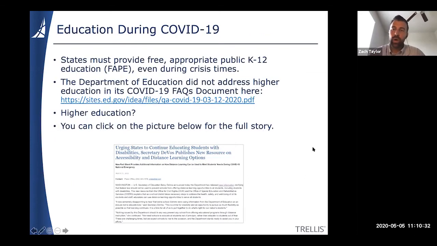Now at the K-12 level, to draw some parallels, a lot of you have probably heard of FAPE, or Free Appropriate Public Education. In essence, even in crisis times, K-12 schools have to provide free appropriate public education for all students, and that's heavily differentiated. Some students need a little bit more support, some students need a little bit less, but it's FAPE for everyone.